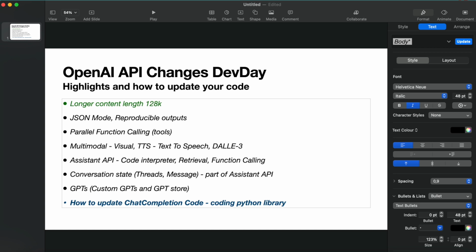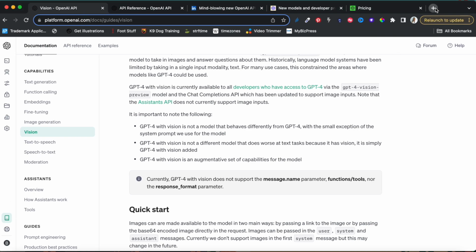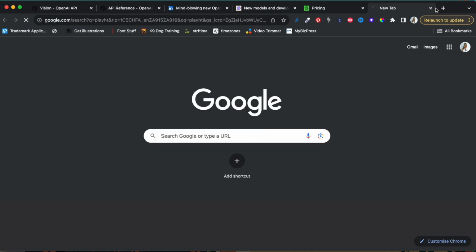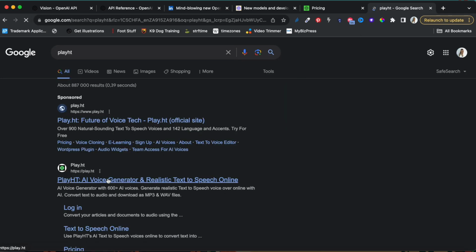TTS is one of those things that costs so much money right now, specifically if you want to use an API. A lot of the companies that have these TTS models charge so much. I'll show you a website. I think I used to use PlayHT. I actually just canceled my subscription. I'm not kidding you.